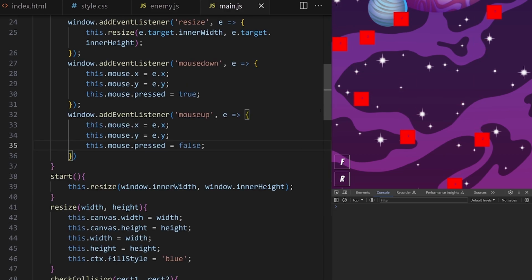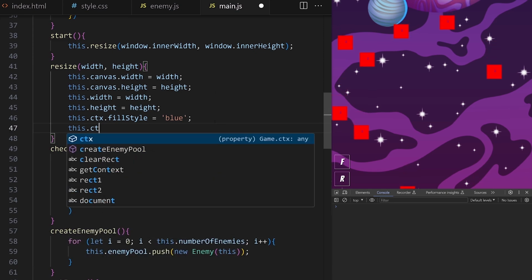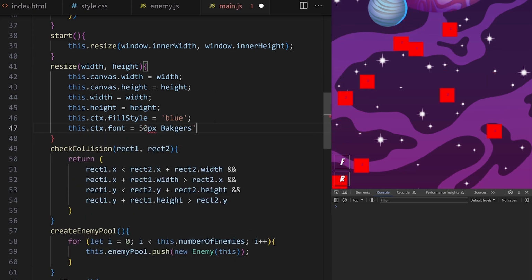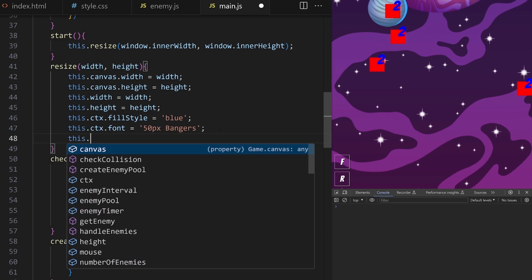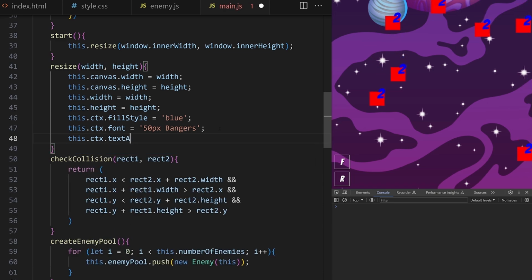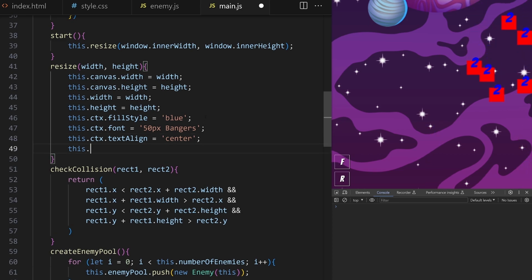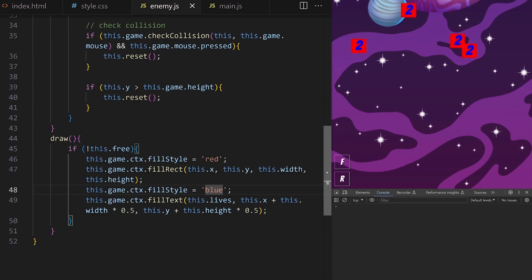In main.js, inside the resize method, which also runs on the first page load, we will set canvas font property to 50 pixels bangers. We put the text anchor point exactly in the middle of enemies. There are 2 canvas properties that handle the relationship between the text and its anchor point. We can set text align to center to align it horizontally. And we can set text baseline to middle to align the text vertically, exactly over the anchor point coordinates as we defined them on line 49 in enemy.js file.